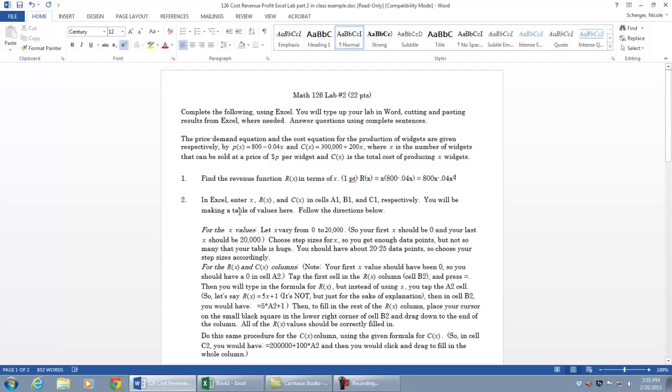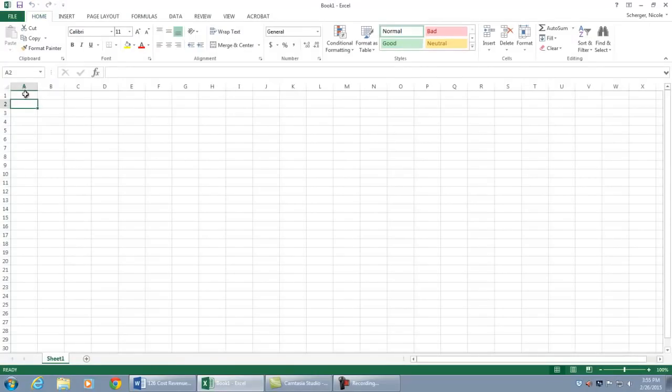Now what we're going to do in Excel is create 3 columns for the number of widgets, the revenue, and the cost. So you need an Excel workbook open, and our first column is going to be X for the number of widgets, and then R of X for revenue, and C of X for the cost.